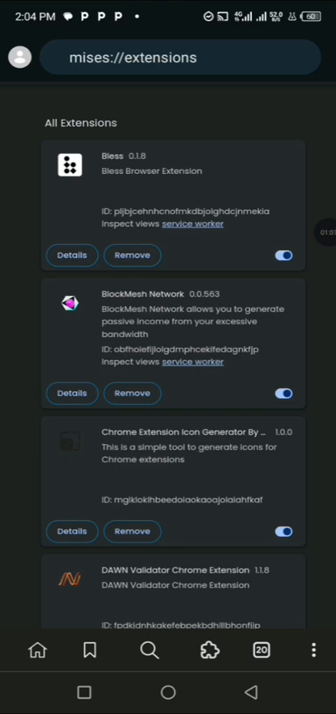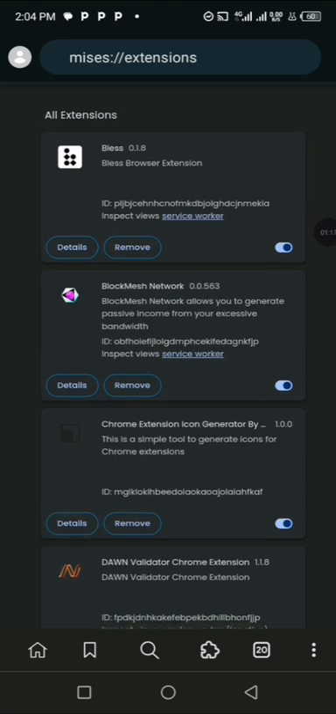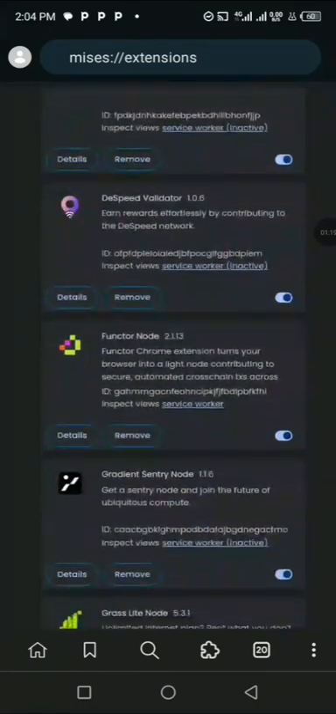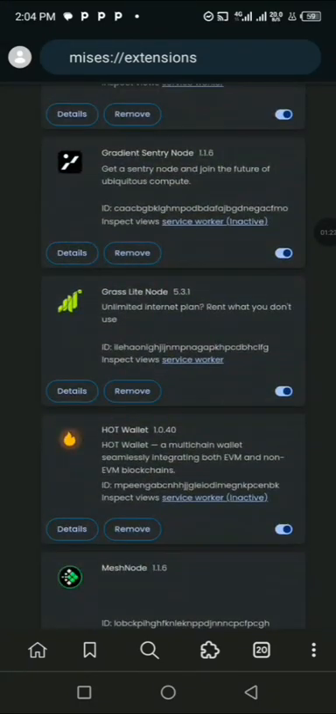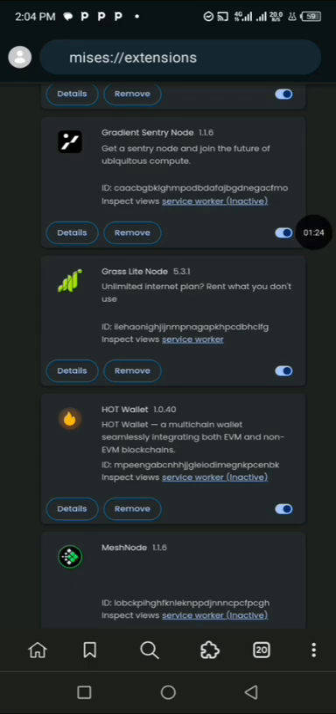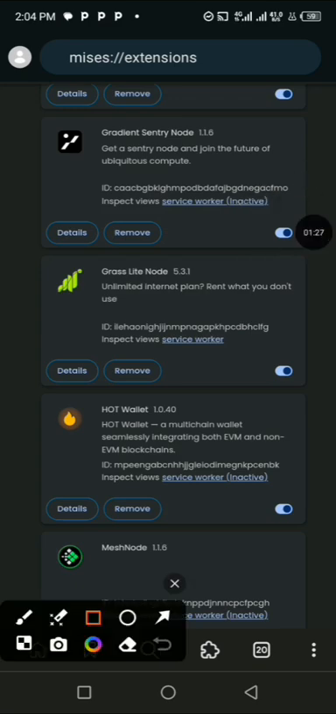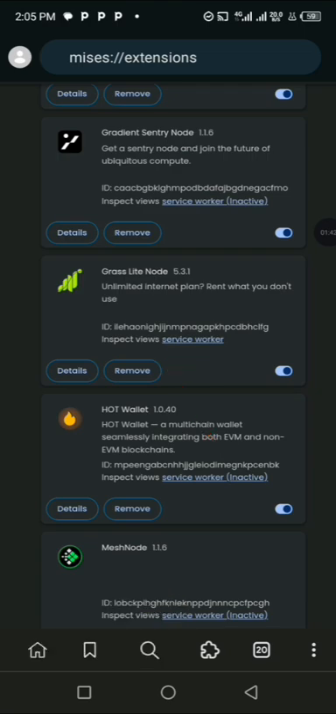So whenever you see this, you click on, let's say I want to delete one from here. Let's say I want to delete grass. So I'll be clicking over to this remove and it will be removed automatically. All right, so I'll click on remove.